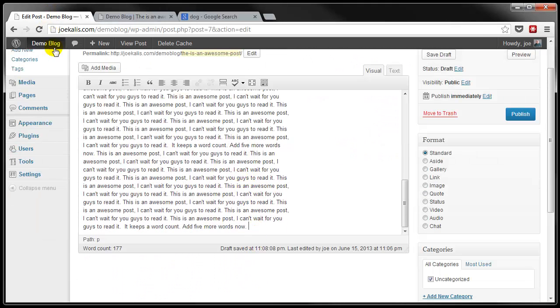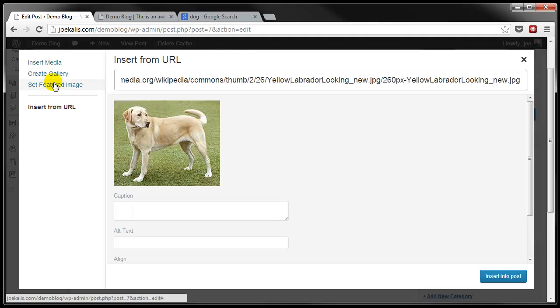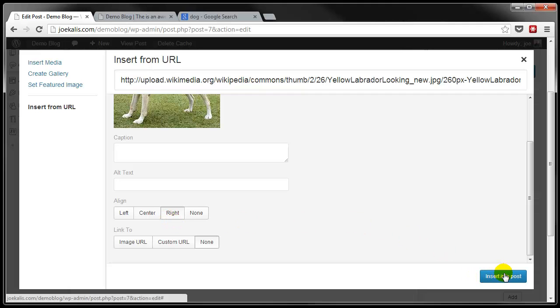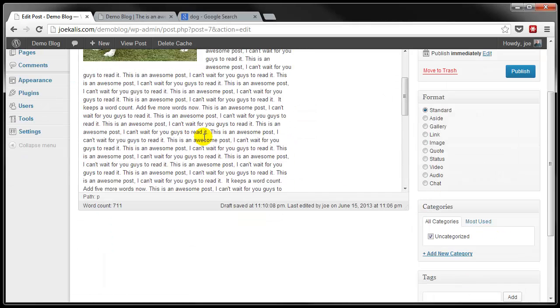You can actually add a picture in to the right as well. So let's say you're down here and you want to add the dog again. Obviously you wouldn't do that, you'd pick a new picture, but let's just say we want to add the picture of that dog on the right side now. So the yellow lab comes back up. We click on right align, and it'll actually go to the right of all your content. So you click insert into post, and there he is on the right side. So there's one left, one right.